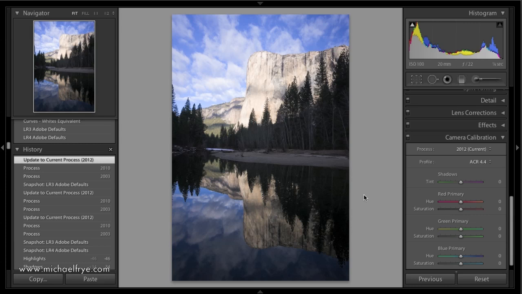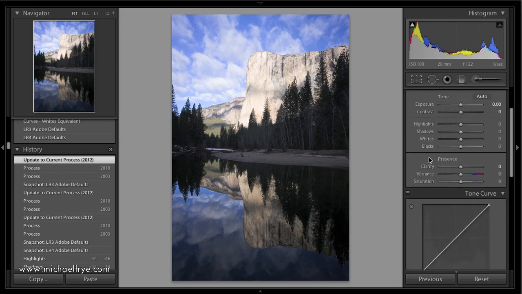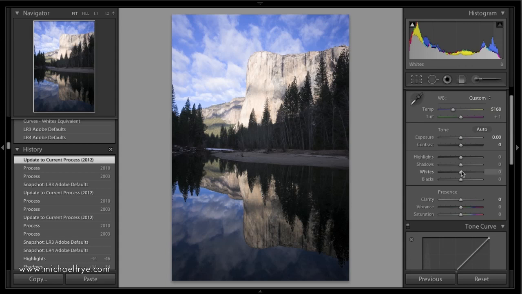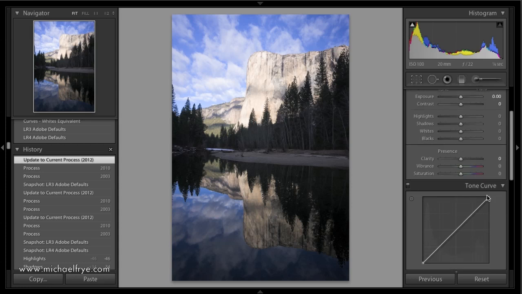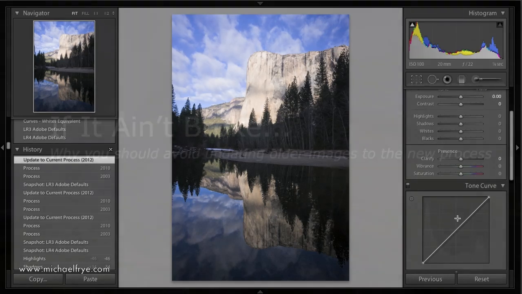And doing that automatically is just fine, and you can always override that by using the white slider to set a white point, or the black slider to set a black point, or by setting a white point or black point with the point curve.